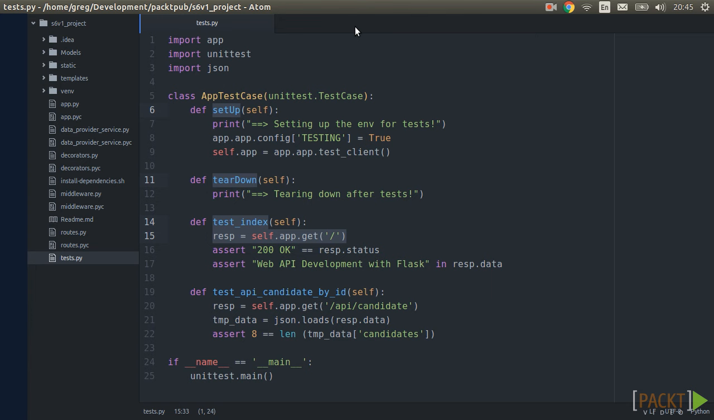The self.app.get method returns a response object, and using the assert keyword we can check the data that is returned from the response. Great progress! In this video we have covered the basics of testing and how the Flask test client can be used for our application.